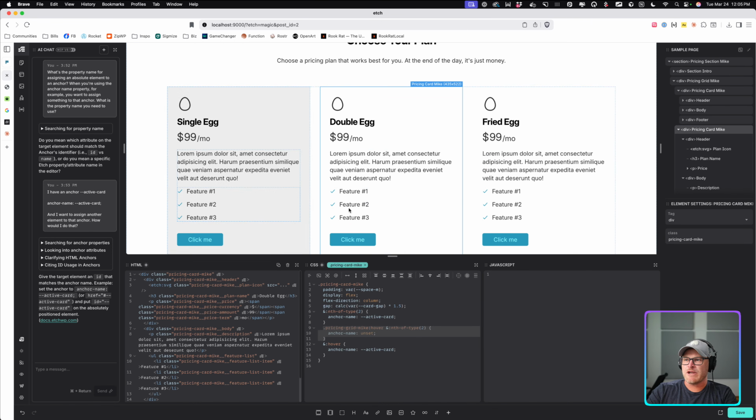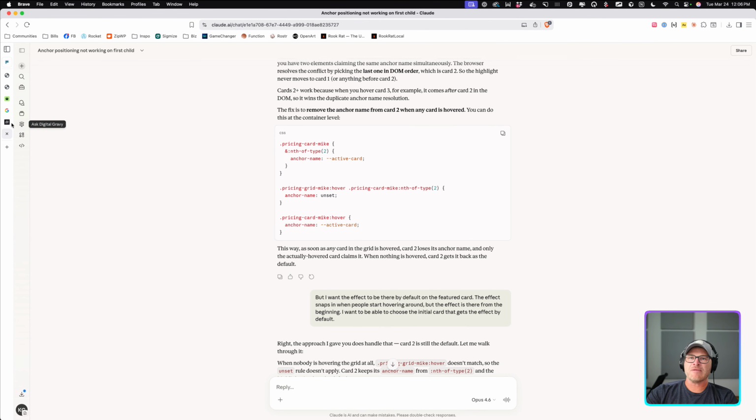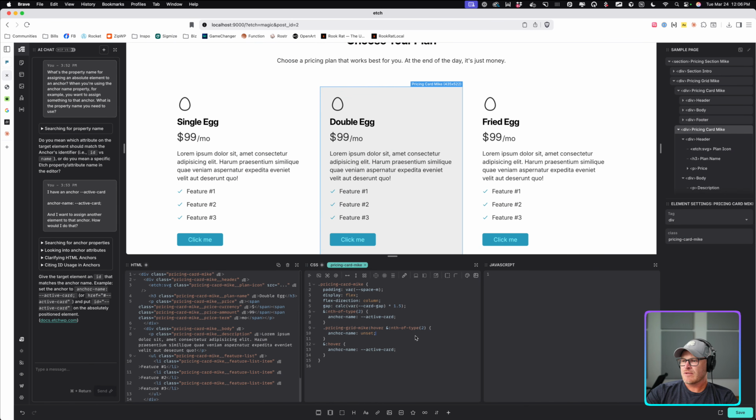Maybe it needs to be in between. No, I still don't understand its logic. What is its logic trying to accomplish here? When you hover the pricing grid, you unset the second card. And that does go in the middle. Pricing card nth-of-type 2, anchor name active card, anchor name unset. Let's go back. Anchor name unset, active card, unset, active card. That seems like it should work.